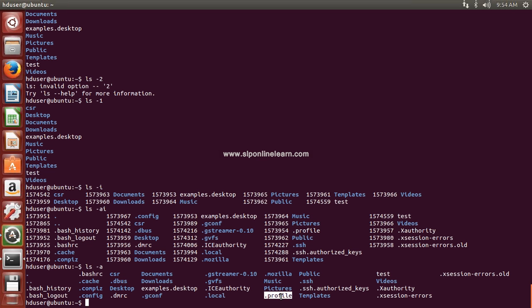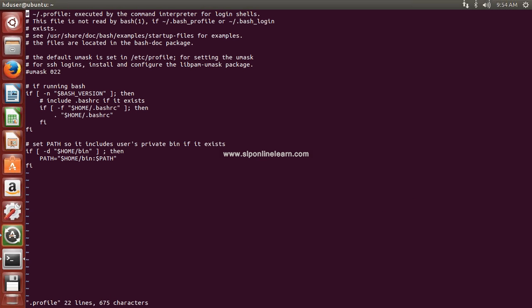Profile is nothing but if you made some changes in this profile file, and if you want to affect those changes, then you can run this profile file in your login area. We will see with one example quickly, and we'll go back to our commands. I'm going to open this file, profile.